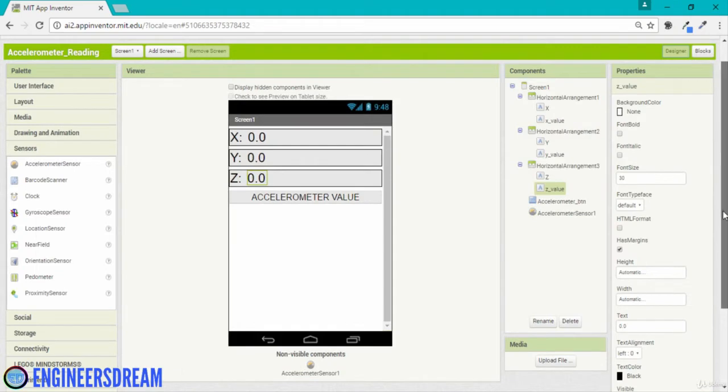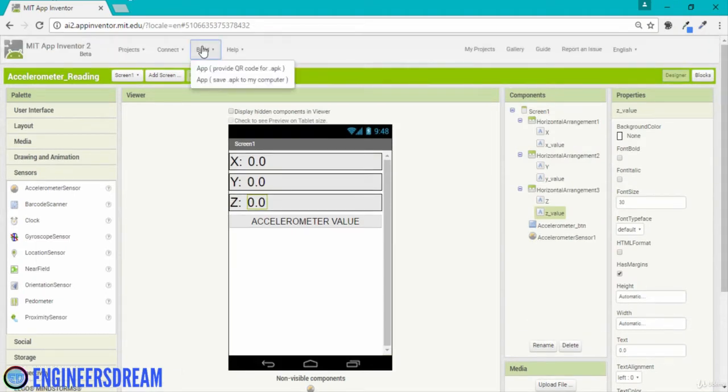So guys, after completing the app, next I'll request you all to click on build and you can either scan the QR code or you can download the APK file inside your computer. In the next video, I'll show you how to plot the X, Y and Z values.